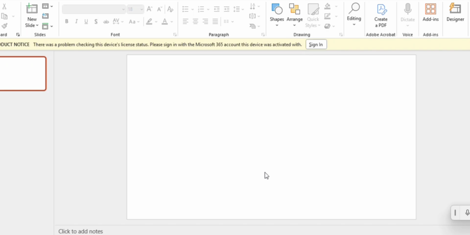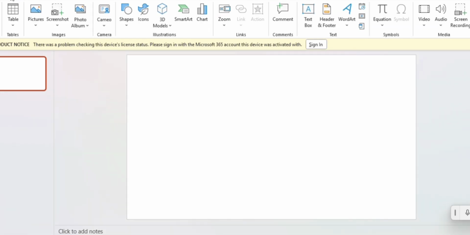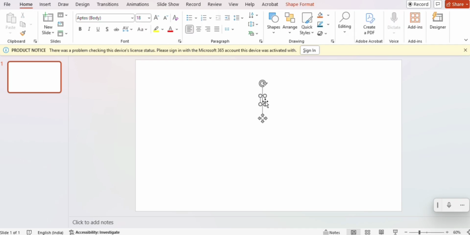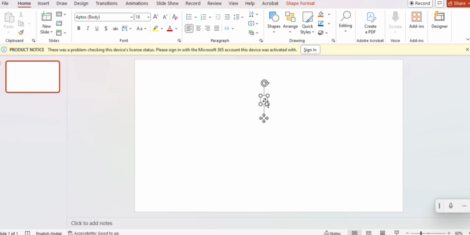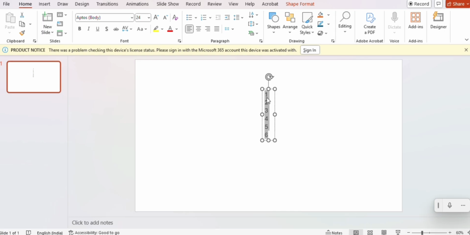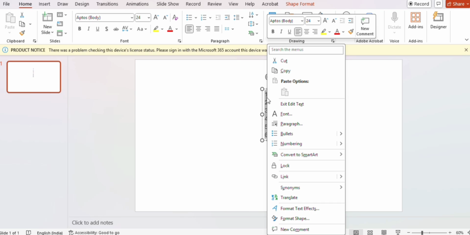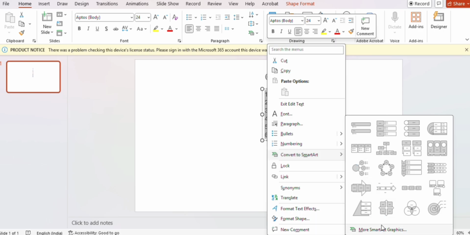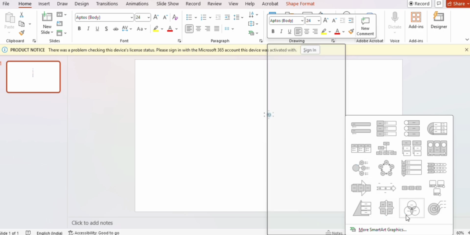First, open Microsoft PowerPoint and create a blank presentation. Add a blank slide. Next, go to the Insert tab and click Text Box. Type the number of points or headings you want to include on your slide, placing each one on a separate line. Now select the text, right-click, and choose Convert to SmartArt. Browse through the available SmartArt layouts and select the one that best suits your design.